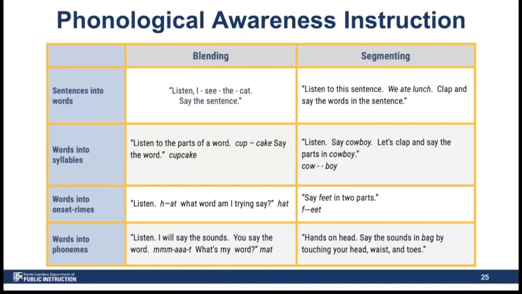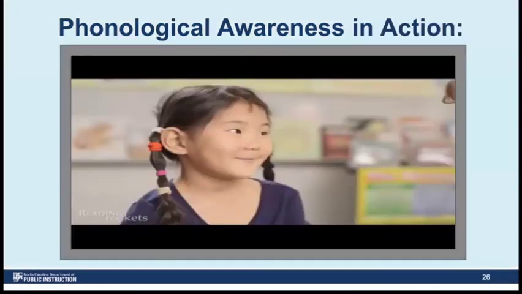And then being able to segment words into phonemes and blend phonemes into words. So being able to say, m, at, what's the word? Mat. Or being able to say the sounds, and you put it together, top. And then pulling them apart. What are the sounds in top? T, being able to segment them.